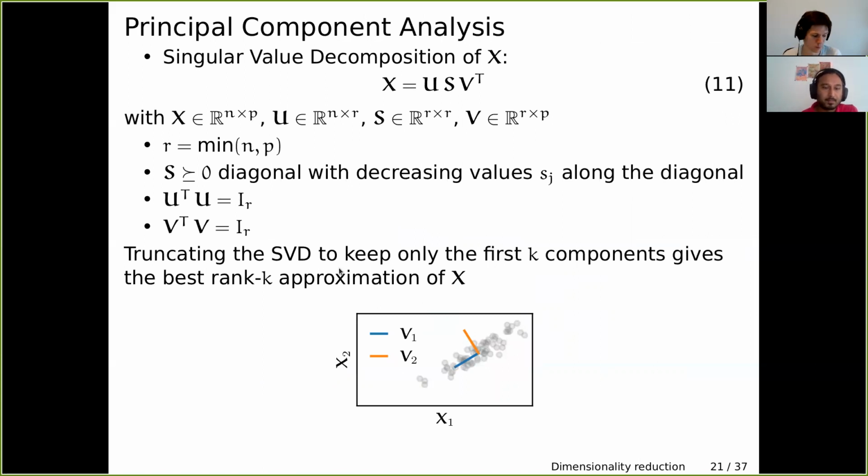And now we'll talk about one of the ways that this can be done, which is called principal component analysis. So that's one method for doing this kind of linear decomposition. The idea is to compute the singular value decomposition of X. So X, like any matrix, can be written as the product of three matrices.